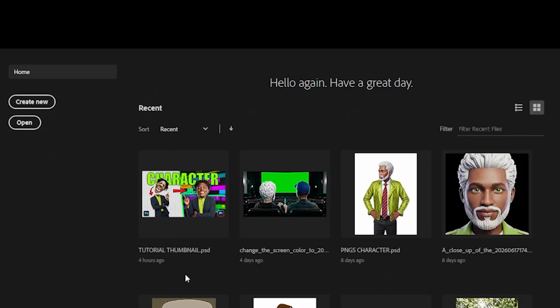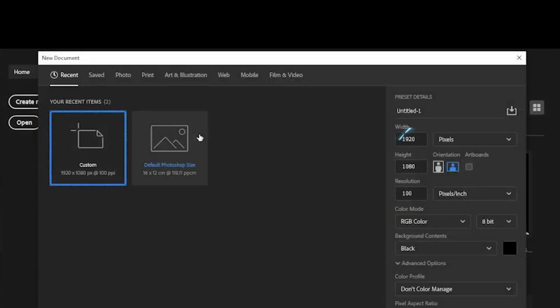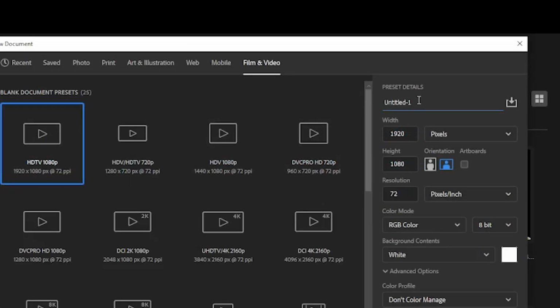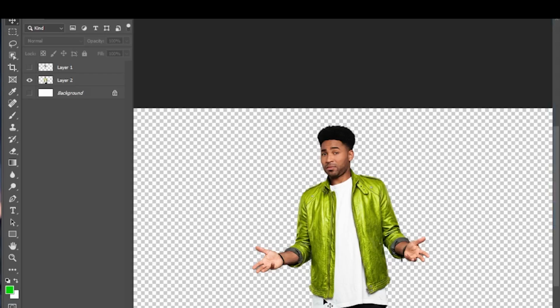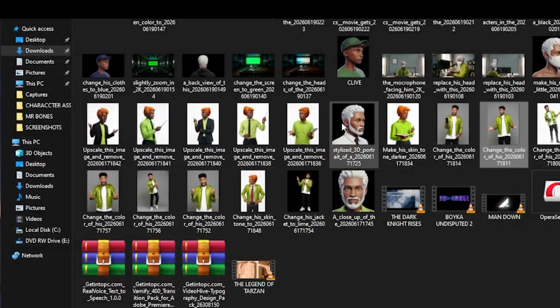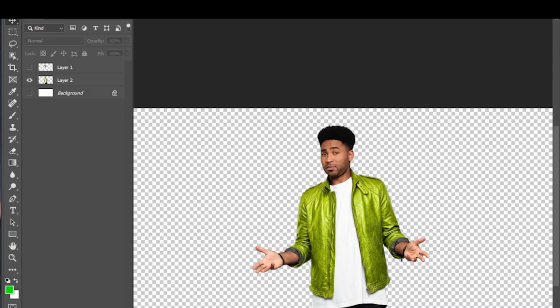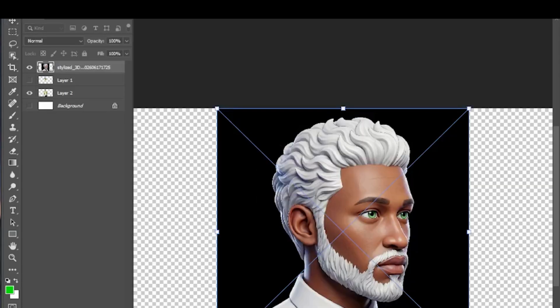Open Photoshop, create a new file. Then for the resolution, make sure that the file is set to 1920 by 1080. Type the name, any name is just fine. Then click create. Drag and drop your character PNG. Hide the background. Then import your avatar as well. Click Ctrl T to resize your avatar and match it with the head.